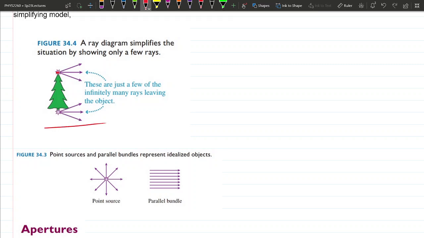Whenever we see an object that has a certain height, we're going to put it vertically. And then we're going to have rays coming out of the top and the bottom of the tree. If you see the top of my head, I have rays coming out of the top of my head. That's why you can see the top of my head. And if you see my shoes, maybe the red part of my shoes, there are rays coming out. Those are the beams of light coming from my shoes and hitting your head, and that's why you can see it.